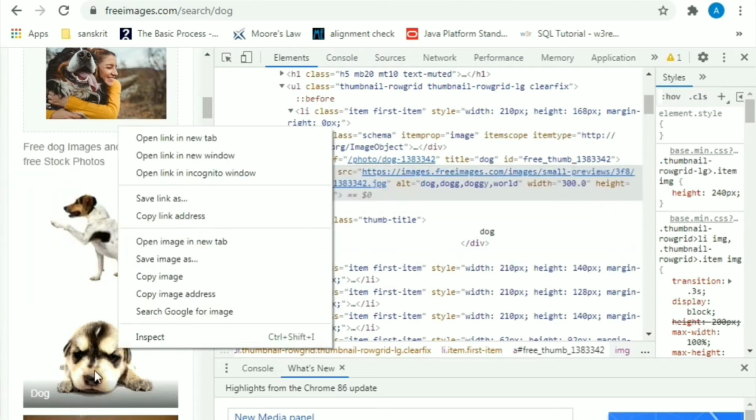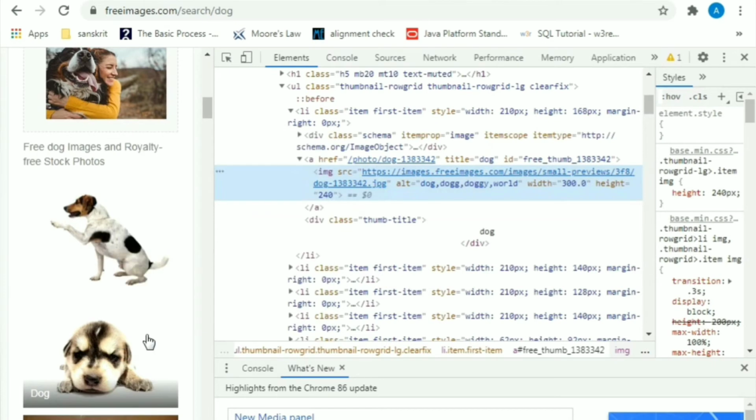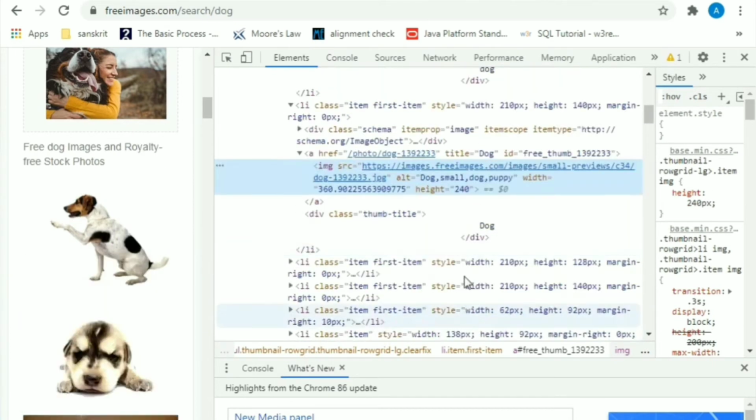And that, I'm just inspecting another dog image, and there you go. Do you see this?